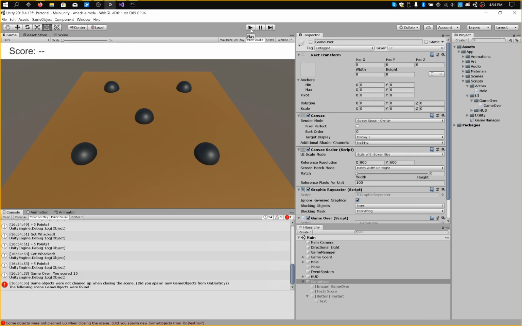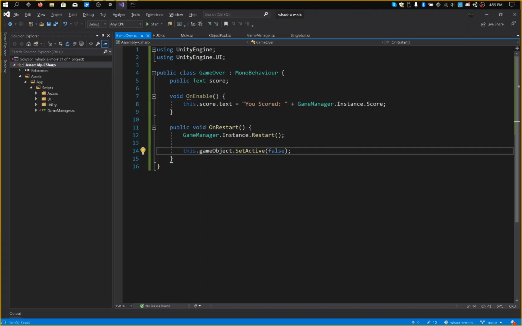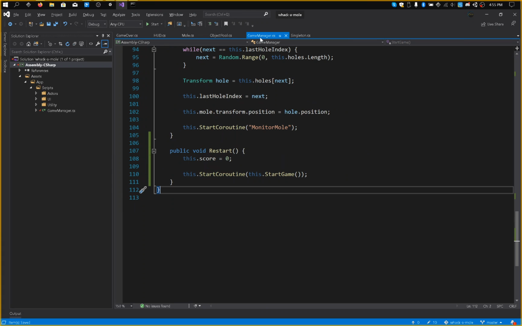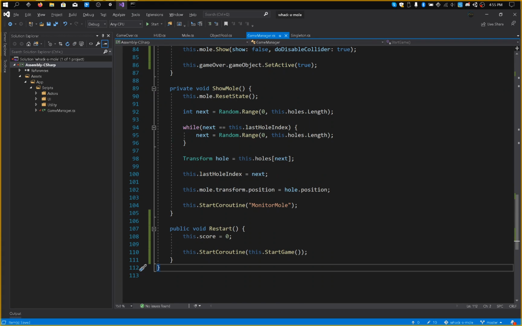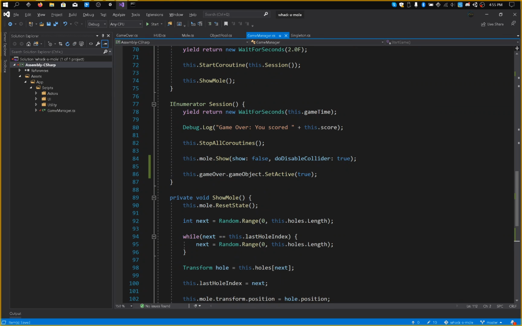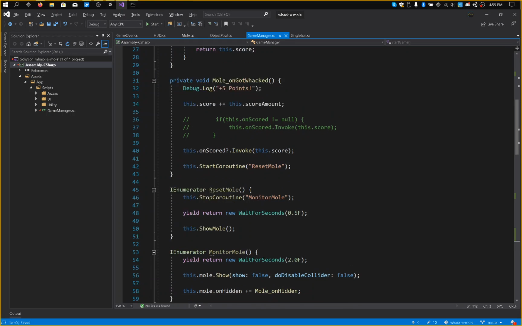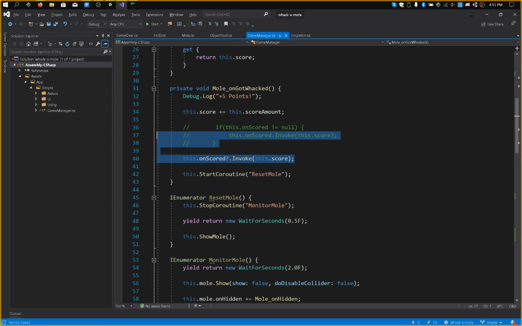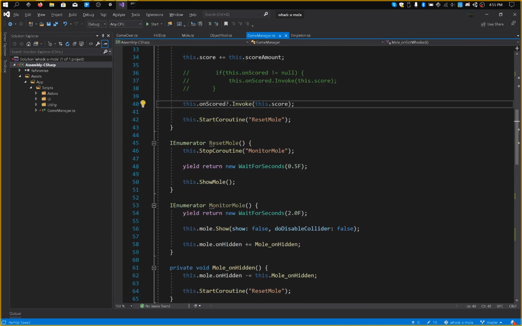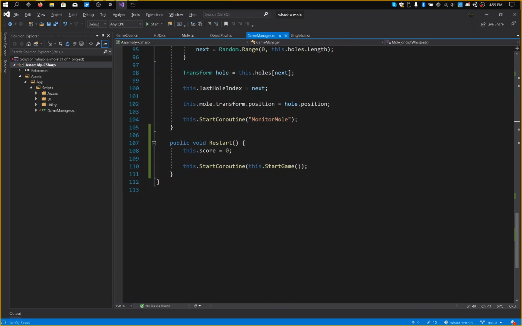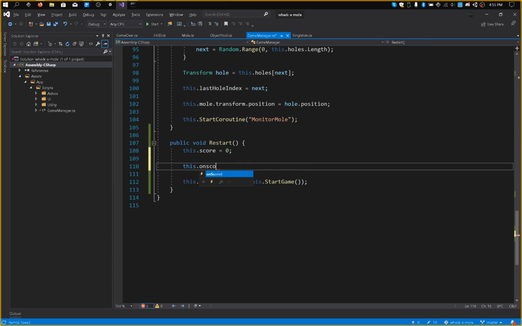Because inside of Game Manager, before, every time we changed the points, we were always invoking this on-scored. See that? Right here? On the got whack, we were actually raising the event of the score changing. We didn't do that. So we need to go here and say this dot on scored, because the HUD is still listening, right?